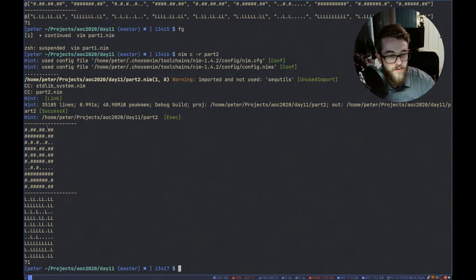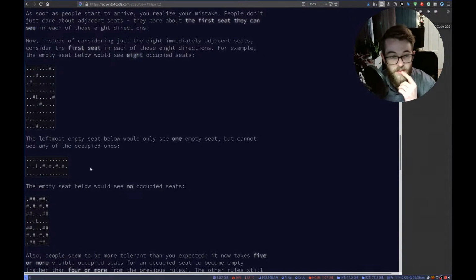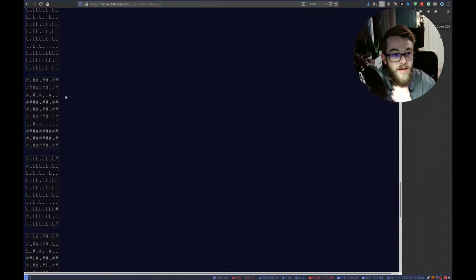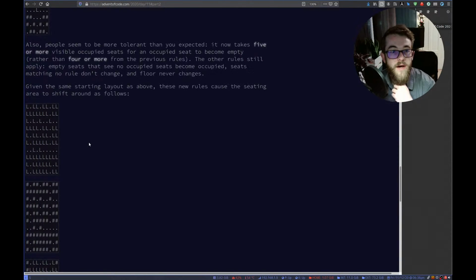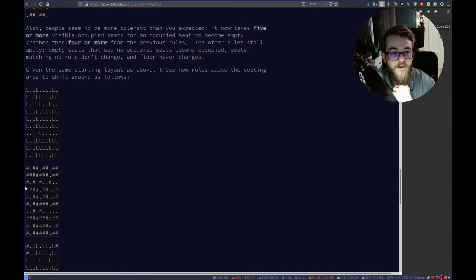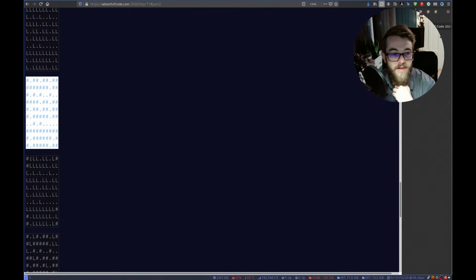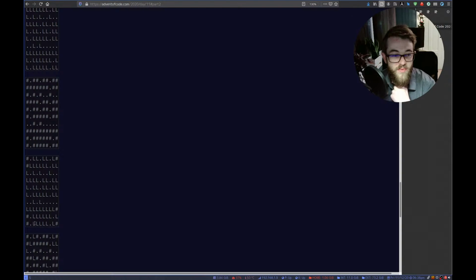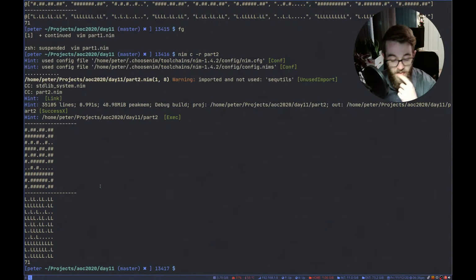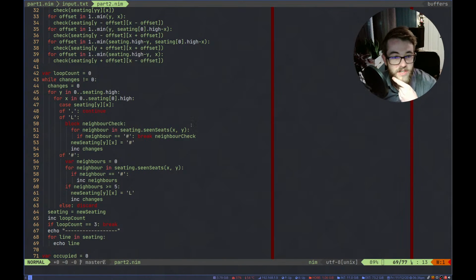Right. So it all fills up, and then they all empty out. That's not what's supposed to happen. If you look at this, they should all fill up, and then these corner seats should still be occupied, because they only see one neighbor here and one neighbor there. So this one has 3 neighbors, and it requires 5 or more to get deleted. So there's something wrong with our logic there.